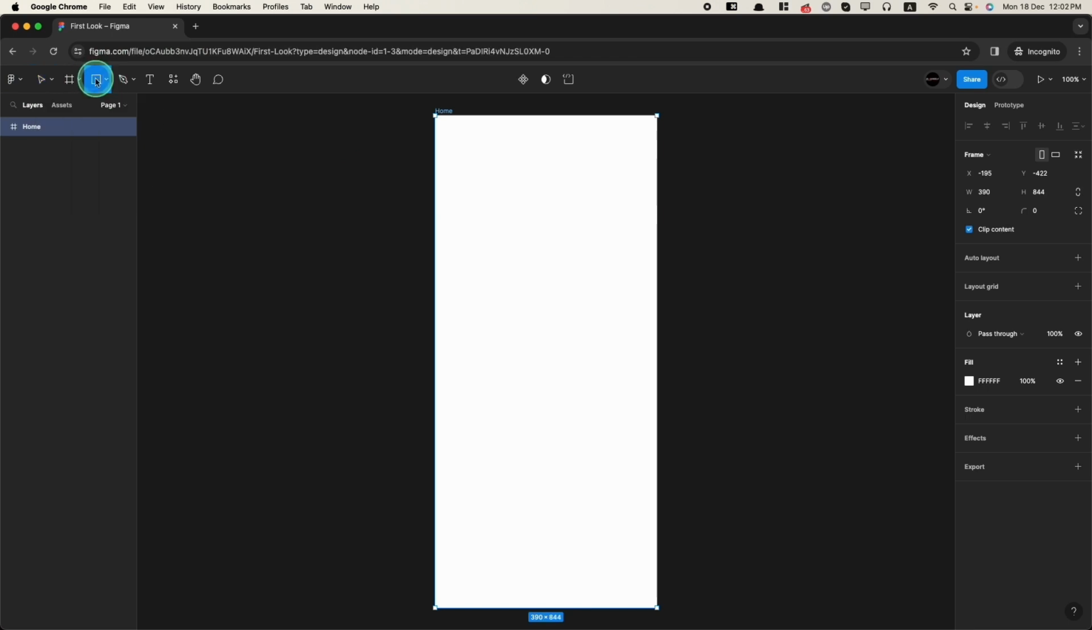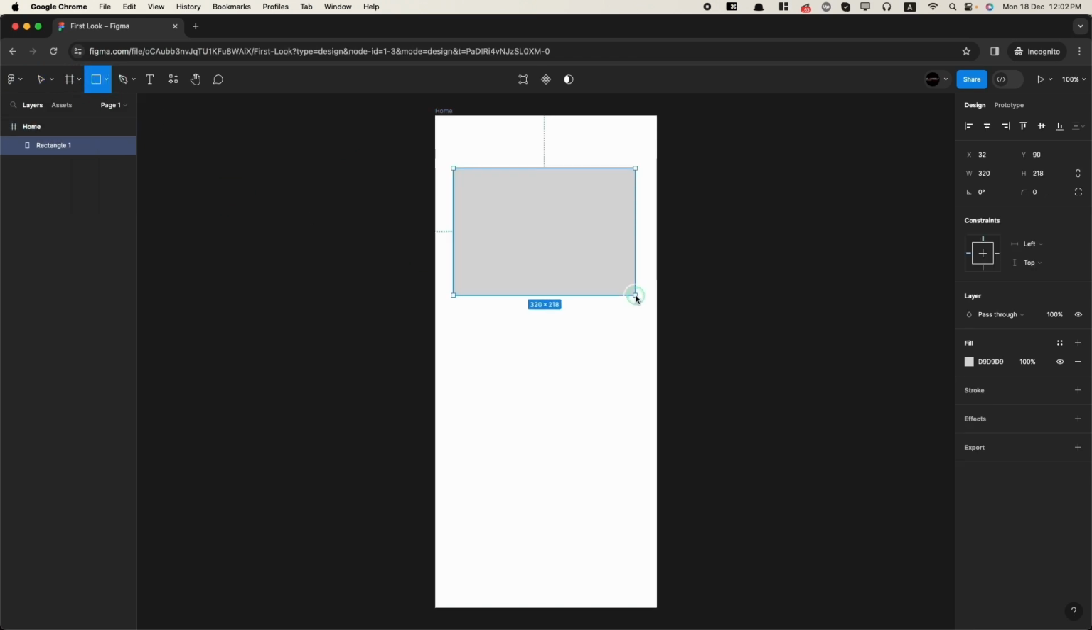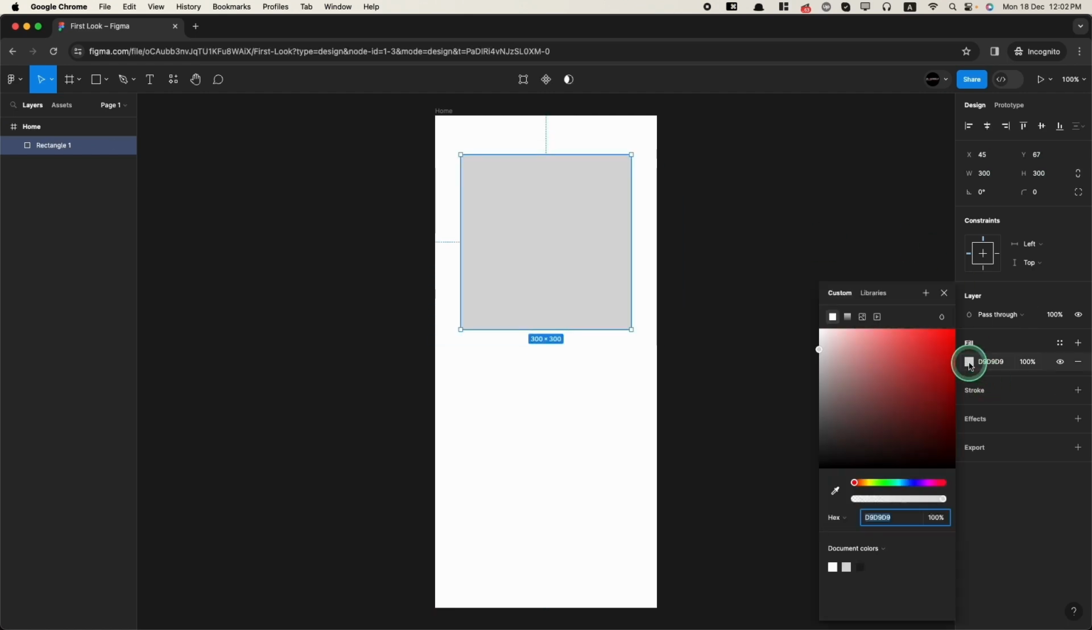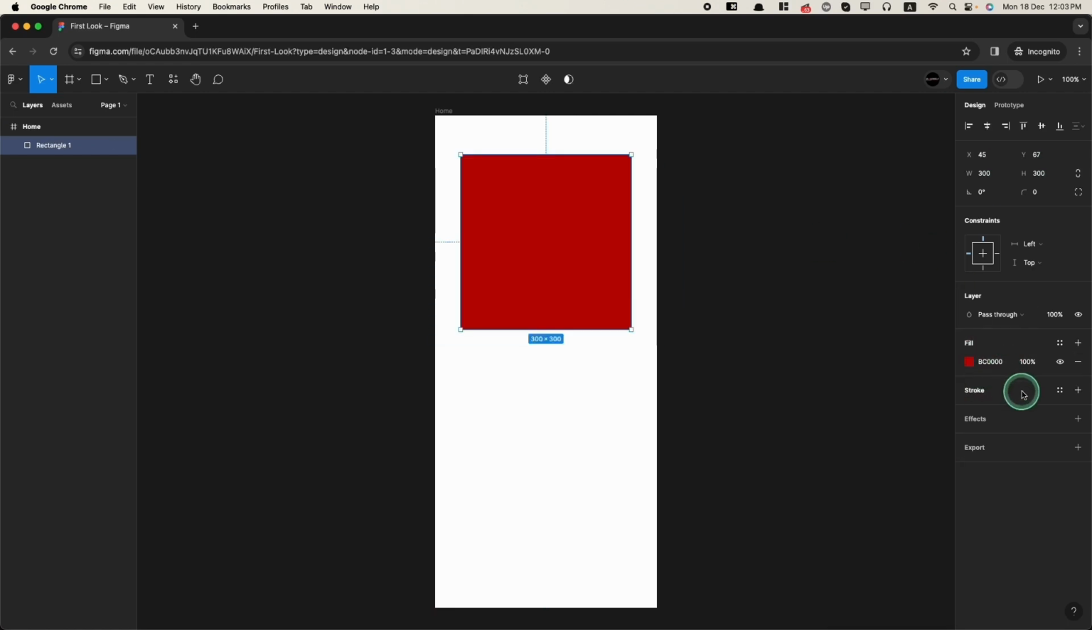Now I will create a rectangle. To do that, I click here and drag and drop like this. When I create a rectangle, here I have the properties of the rectangle. So we can change the width here and height here like this, and we can change the fill color from here. Also we can add stroke and we can add shadows, and there are a lot of options.